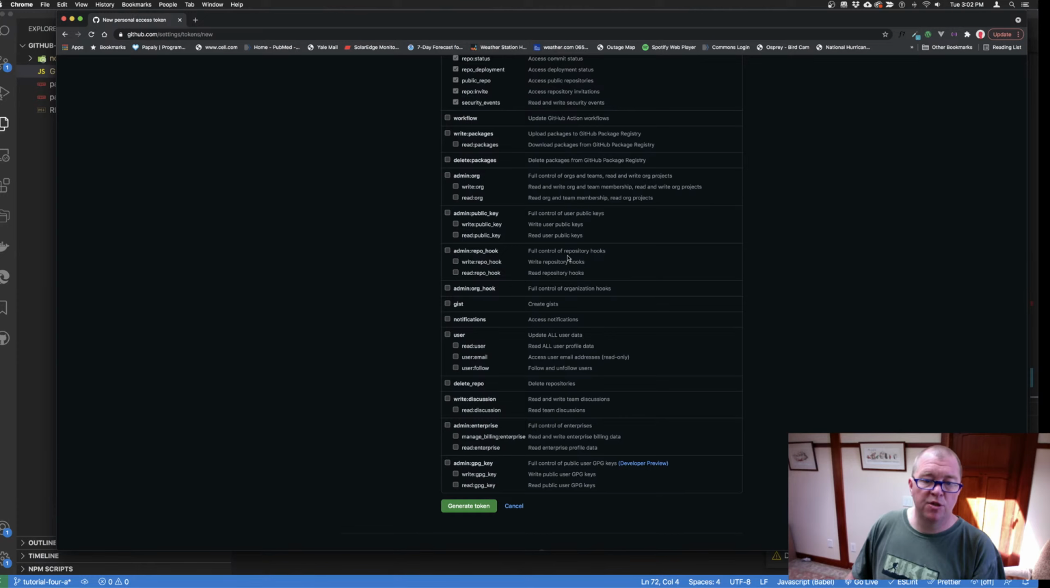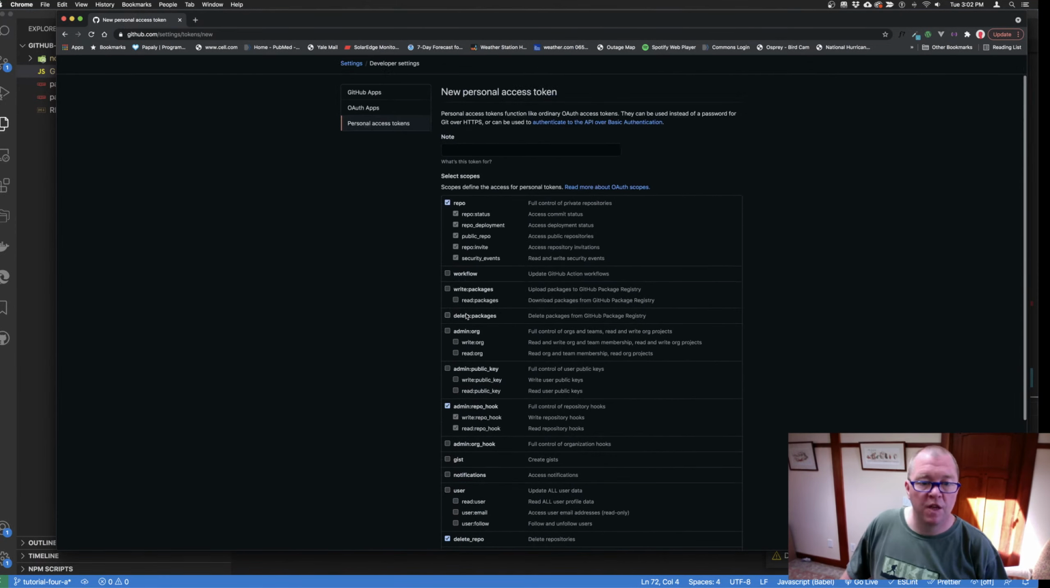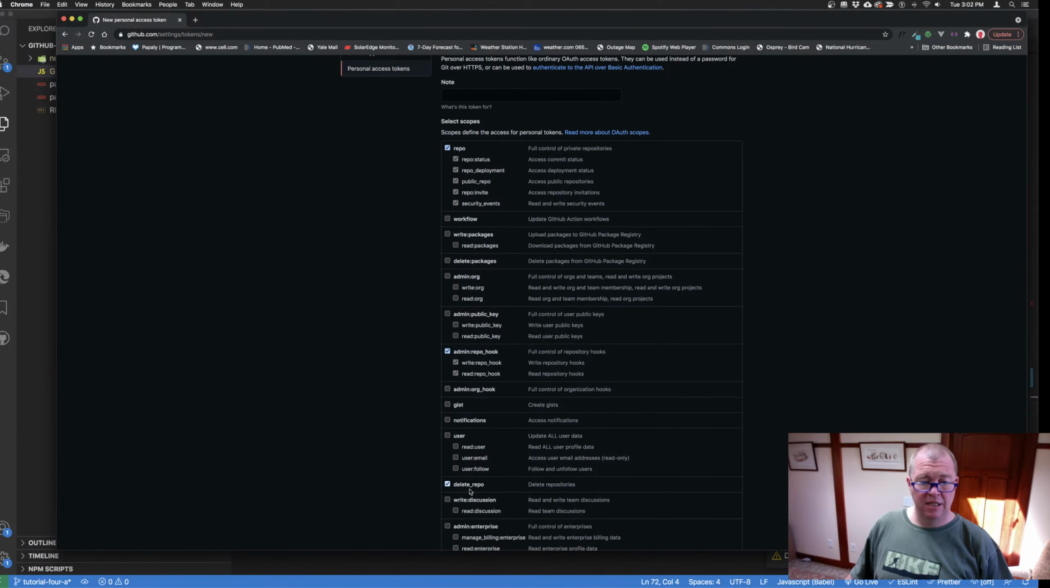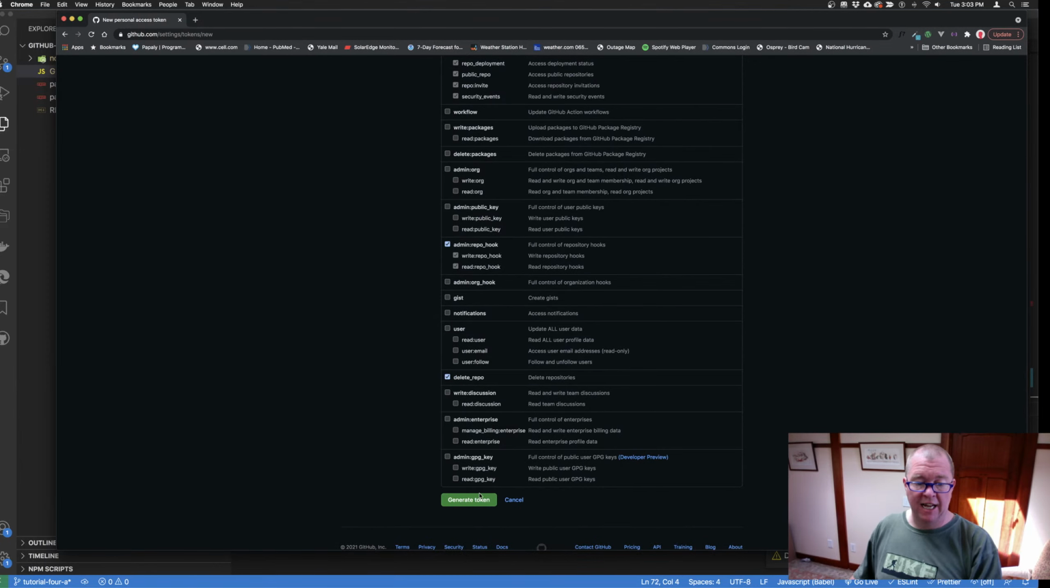We want to be able to read and write repository hooks. We're not going to, again, do anything with organization hooks. Not going to do anything with gists. Don't think we need to do anything with notification. We're not going to do anything with our user data. We do want to be able to delete repos, I guess. Not going to do anything with team discussions, enterprise, or GPG. So at this point, these are the ones you should have checked, I think: repo, admin:repo_hook, and delete_repo. So with those 3, you can then generate your token.